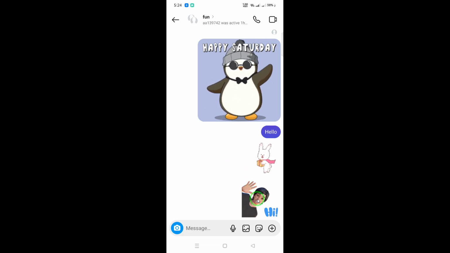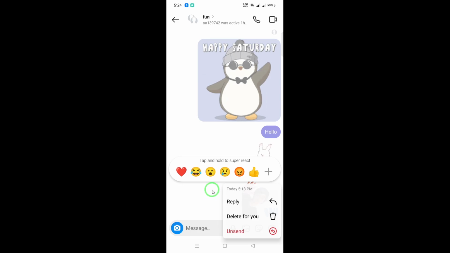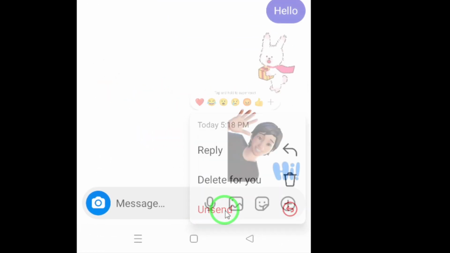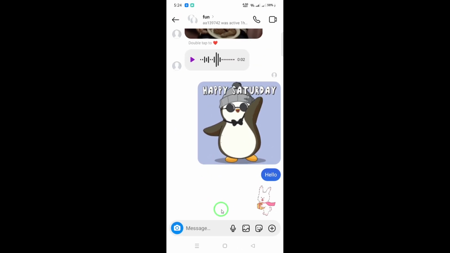Click and hold on the avatar you want to unsend. This action will prompt a menu to appear at the bottom of your screen. Among the options presented, look for Unsend and tap on it. This step is crucial as it confirms that you want to remove the avatar from the conversation entirely.